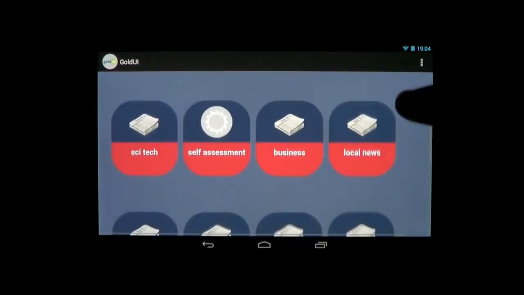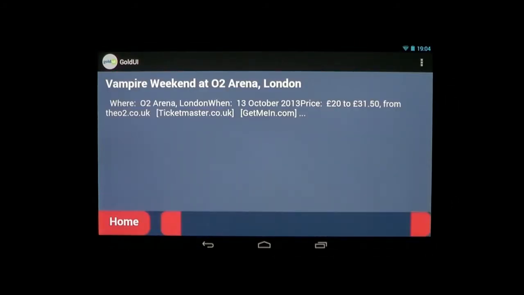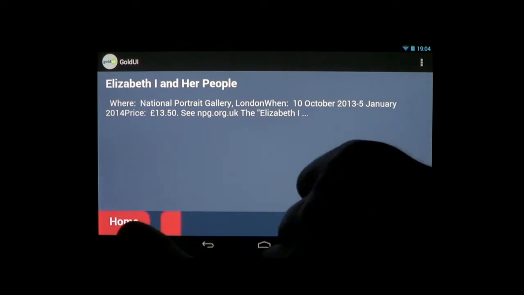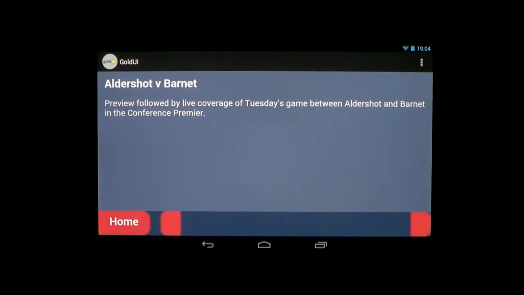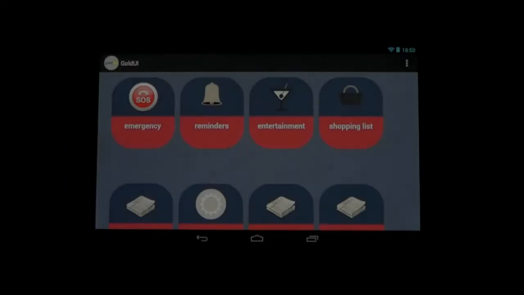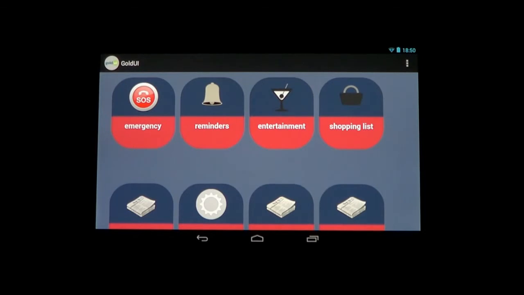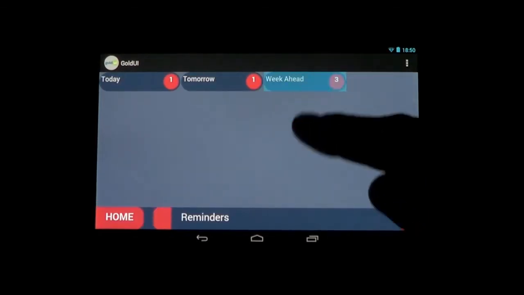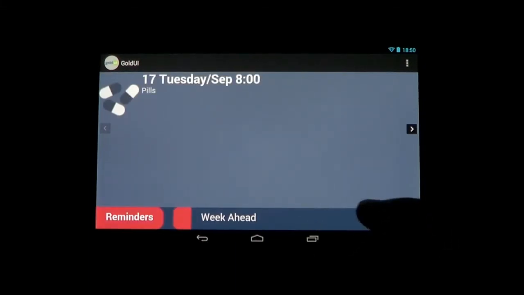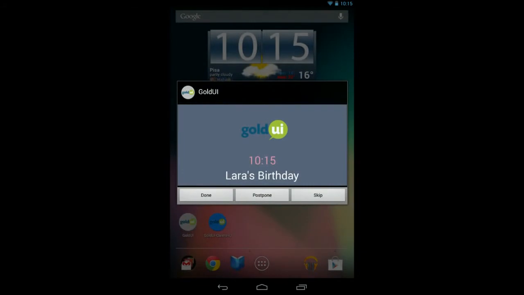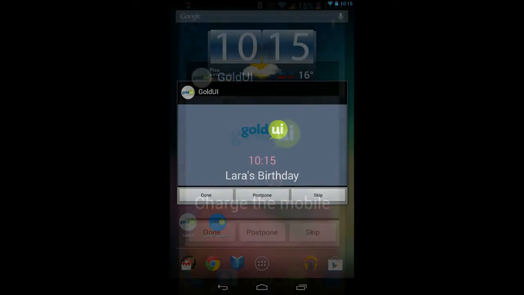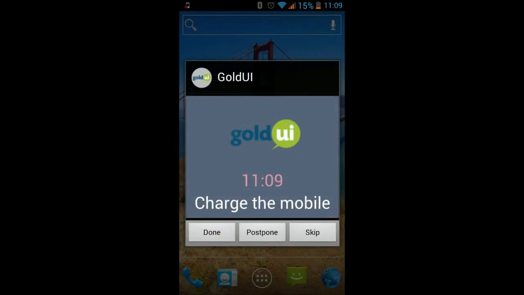The news service can also include local information, such as news and events, related to the specific area where the senior lives. Accessing the GoldUI reminder service, the seniors can easily navigate the list of the future appointments, chores, and events to remember. For each reminder, an alert message will be displayed on the device at the time set by the carer. Automatic reminders will also be activated to alert the senior in case the device needs recharging.